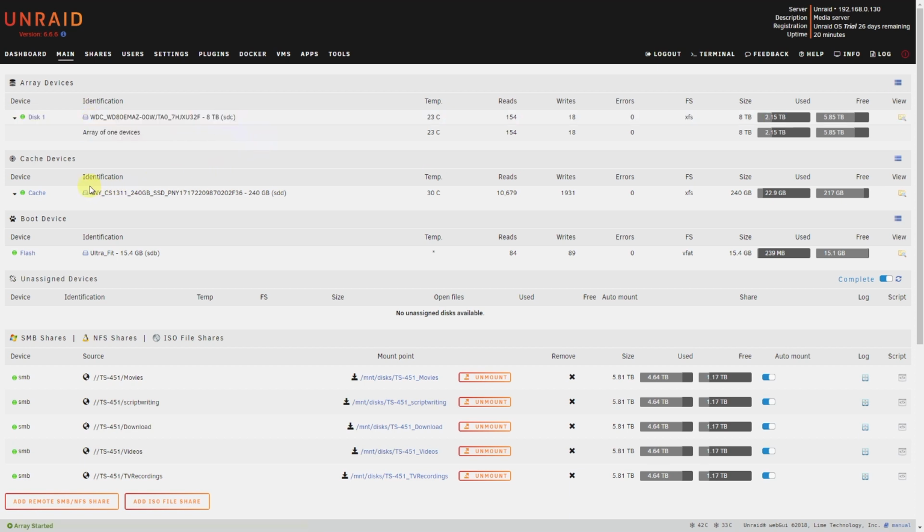In addition, here I have this PNY 240 gigabyte cache drive. It's an SSD drive. I'm expecting a Corsair 500 gigabyte drive, which will put me at 740 gigabytes. This right here is the USB drive that I have Unraid on.